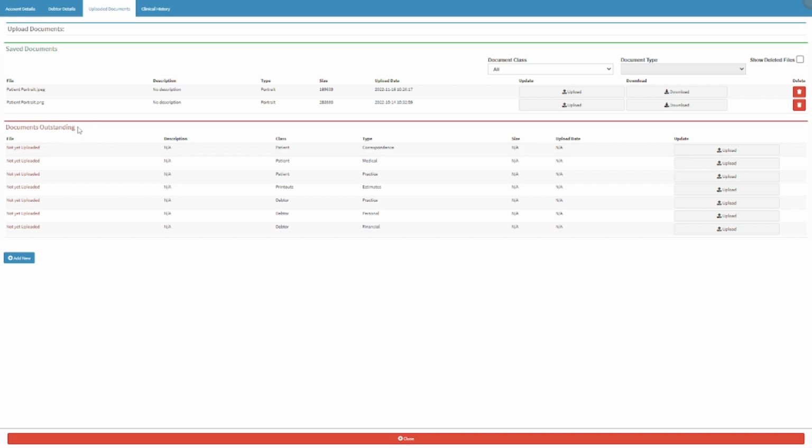Lastly, we will discuss the Documents Outstanding function. If there are any debtor documents or files that are outstanding and not yet uploaded for the debtor, the files will display as not yet uploaded under the Outstanding Documents section. The following information will display when a document or file is not yet uploaded.